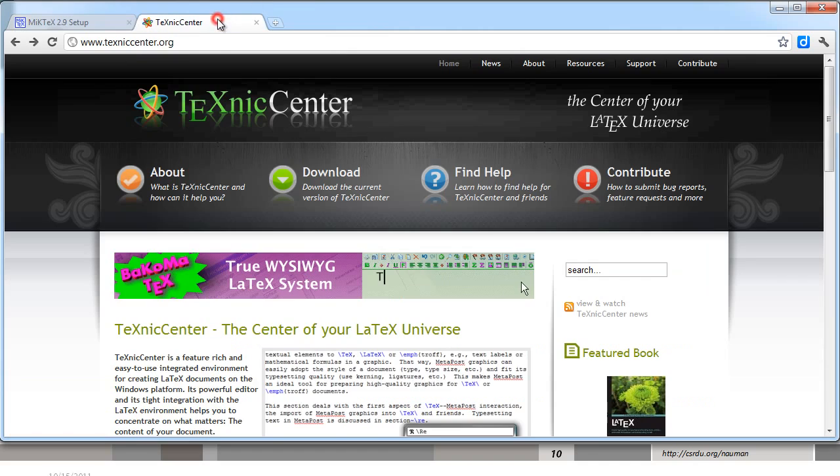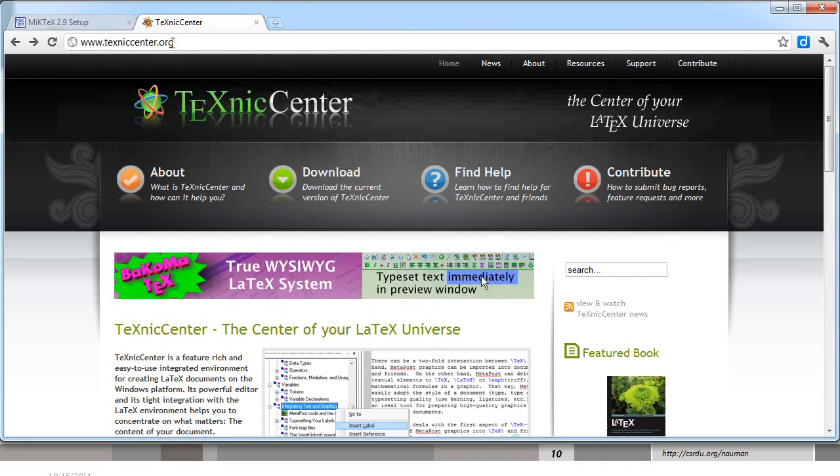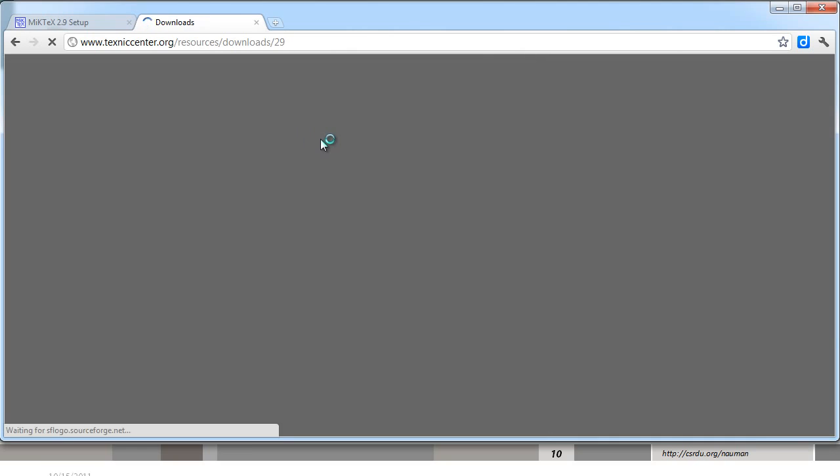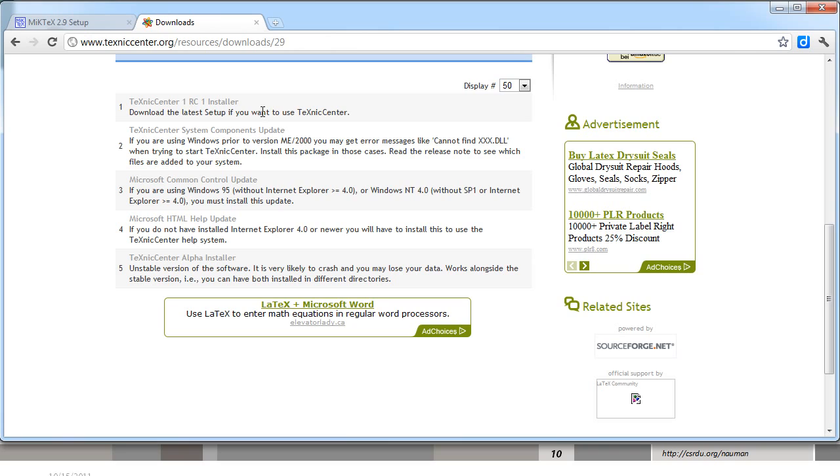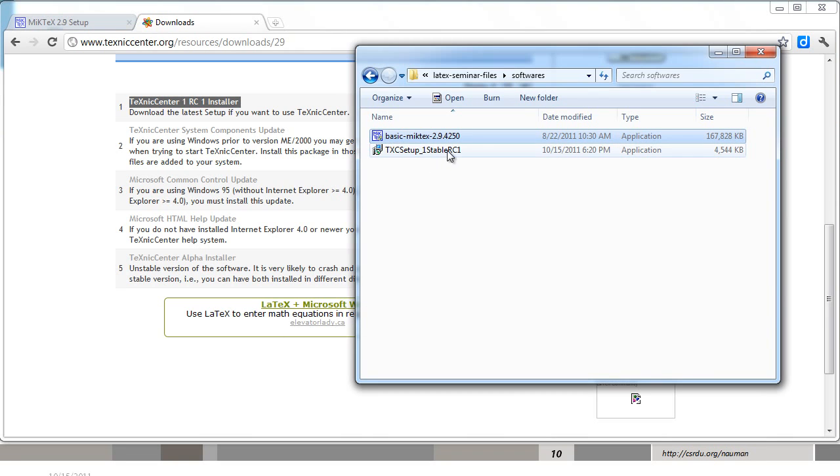You are also going to need the TeXnicCenter, which you can get from texniccenter.org. You click on download and just scroll down to TeXnicCenter 1 RC1 installer. You can download both of these. We've downloaded both of these here. If you have access to the FAST lecture server, you can get these from my folder on the lecture server. If not, you can just download them off the internet.